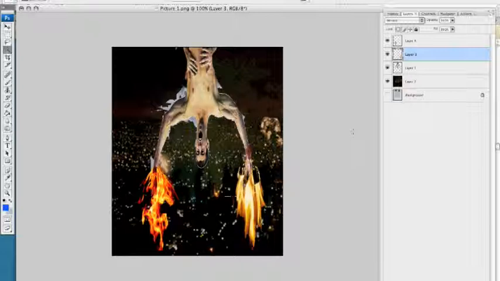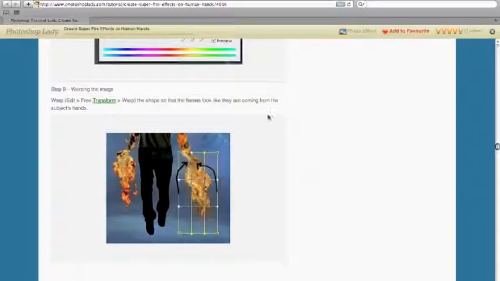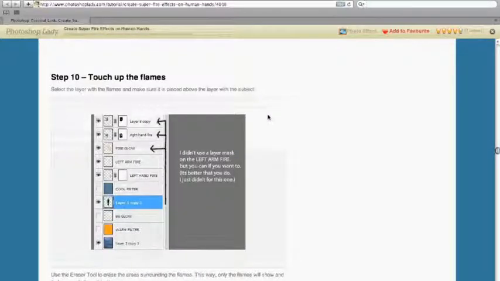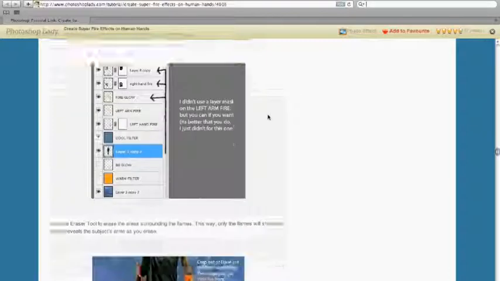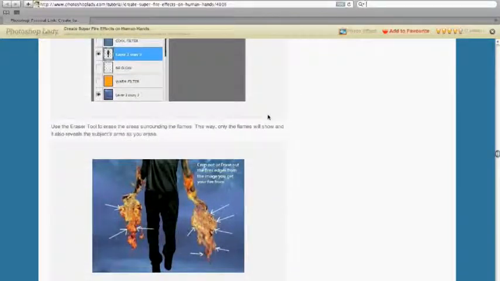Okay, so I'm still pretty bummed out about losing like 10 minutes worth, I guess it was probably closer to 2.5 minutes. Where was I? So, I guess he says something about touching up the flames here. I don't really know what that means.